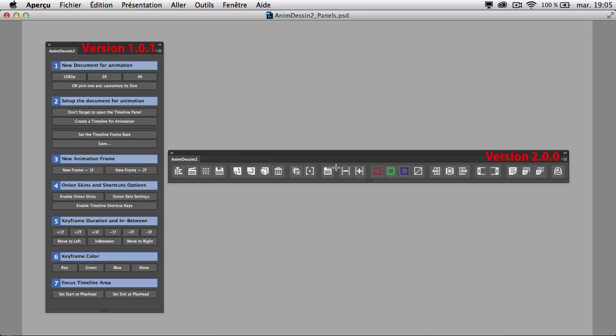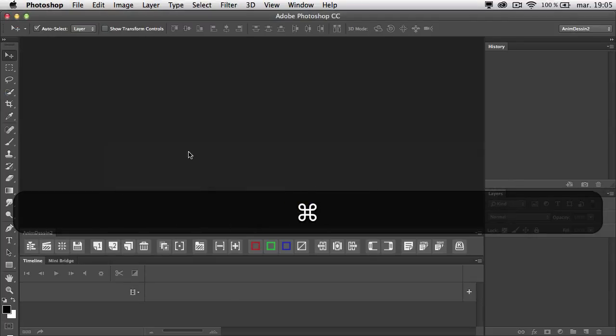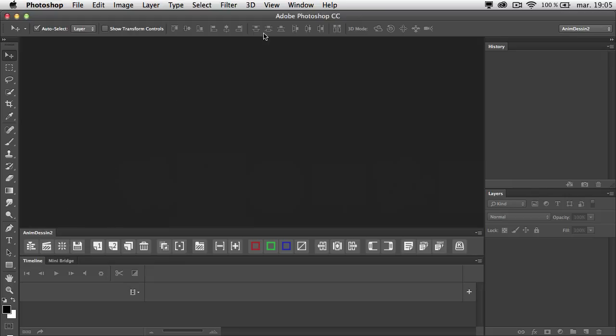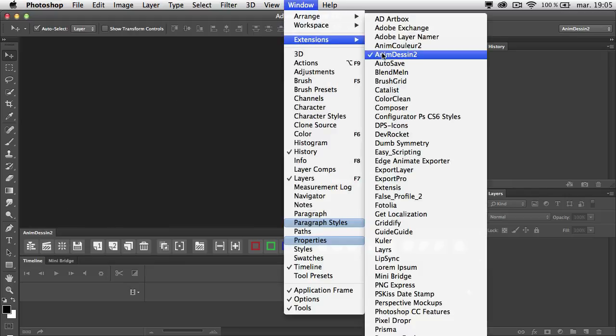I have some new features I will show you in a few minutes, and some new buttons there, which call some classical features inside Photoshop, but that's just a shortcut. I reduced the size, and to be honest, previously the first two steps were really complicated for beginners. Now I really simplified that with just four buttons. All the too complicated stuff is now really simplified. You'll find the panel in the Window menu, Extensions, AnimDessin2.